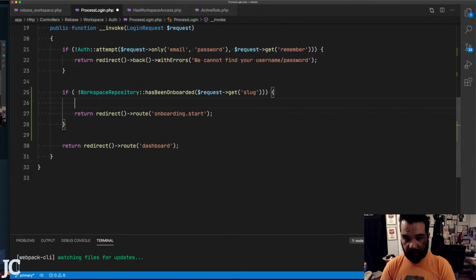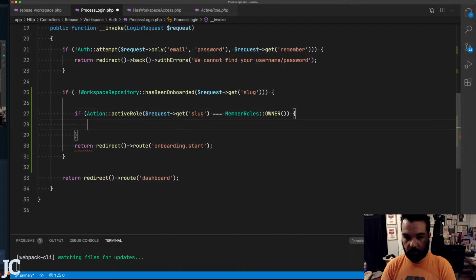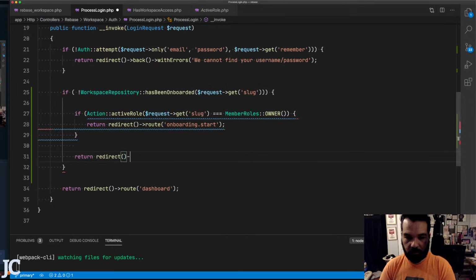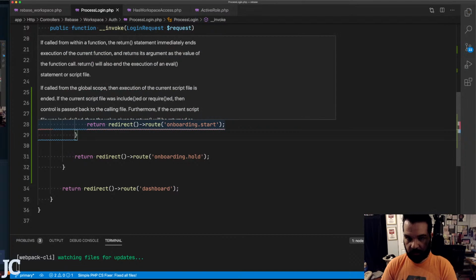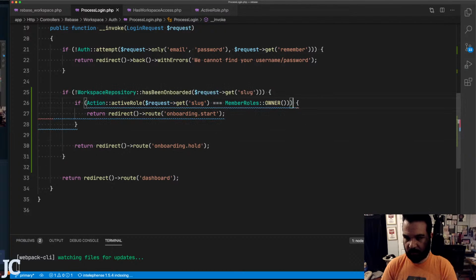If you've not been onboarded, now let's just say if inside of here, if you are the owner. Otherwise, I don't have a route for this yet, but it'll be something like old. And let's see what this is saying here, because I think I missed a call from the function return statement. Yada yada yada. If member roles, I think, did I miss one of those?